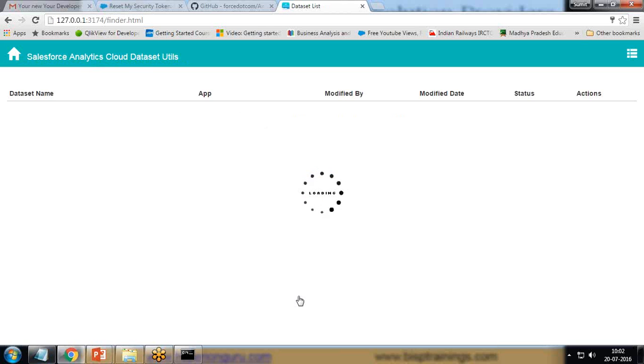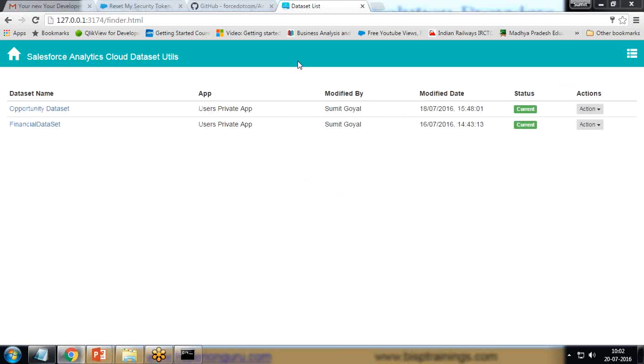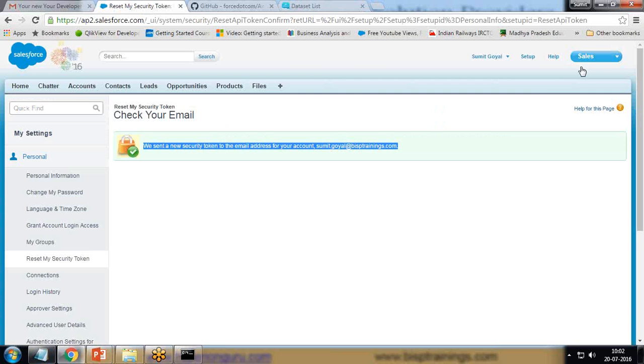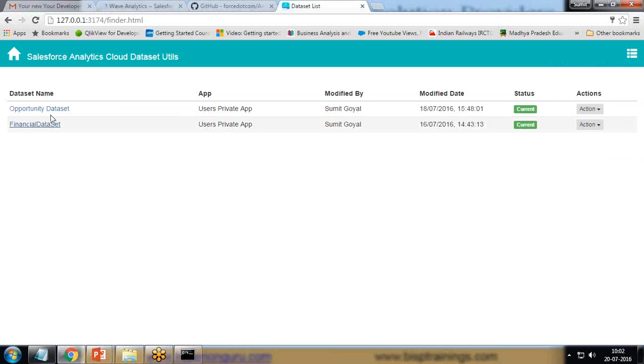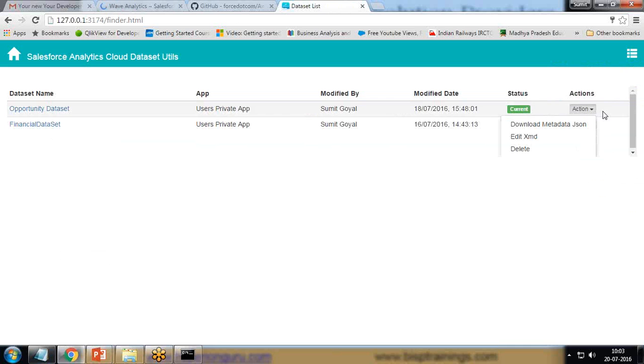It will take some time to load, and once it gets loaded successfully, it will display the dataset names. All the dataset names which are available in your analytics will be listed here. So I have two datasets right now, and now I have an option: either I can download the metadata JSON file, or I can download the XMD file, or I can delete it.